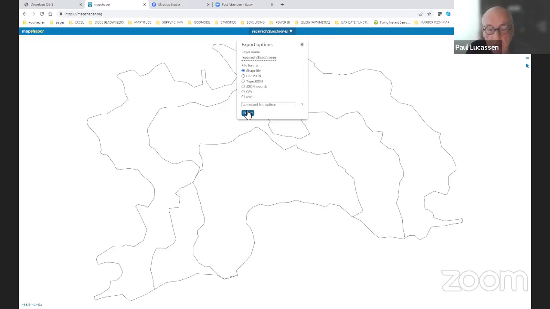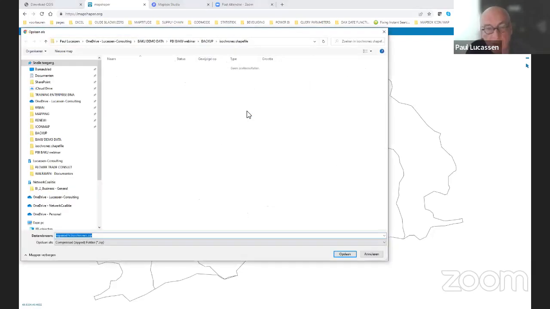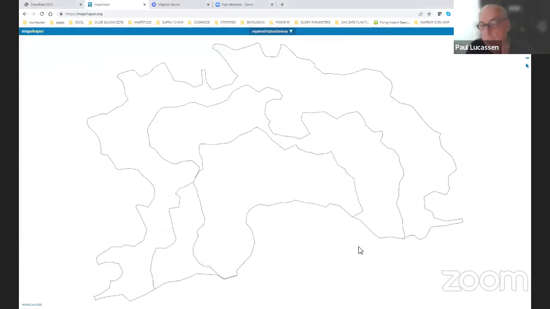You click export, and once you do that, you can save the file where you like for later use. Yeah, I've already got this, so I'm not worrying about it. I'll leave it where it is. Any questions up to now?